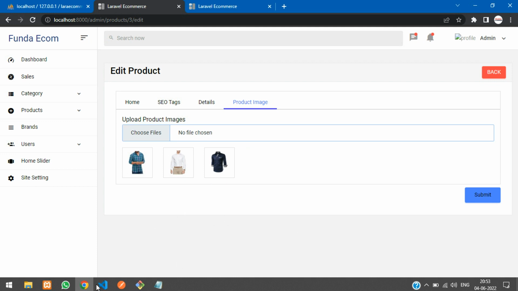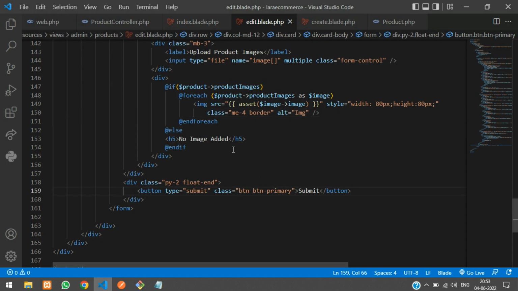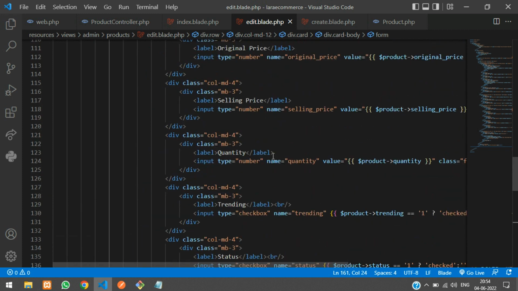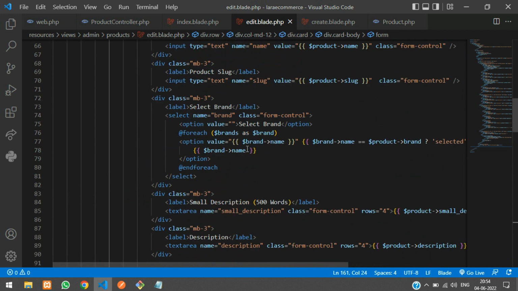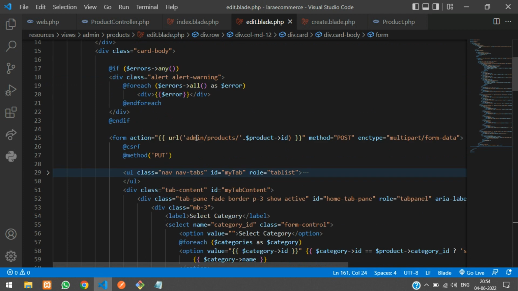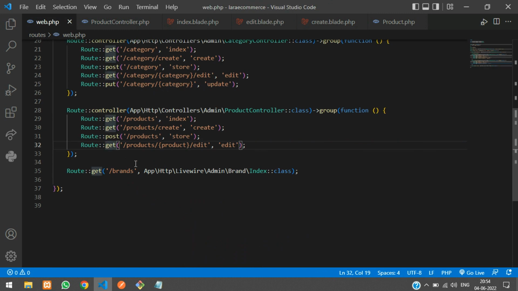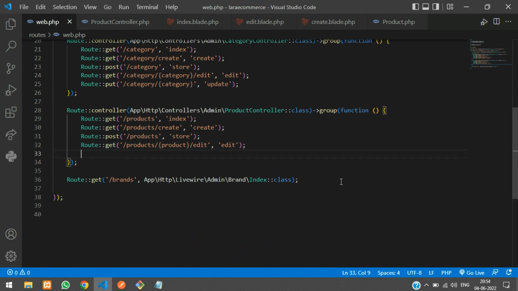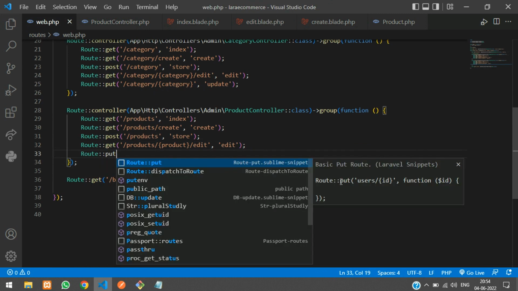So now guys, let's get back. All done. And now let's change the button to update. And then you can get back to your form tag to check whether the URL is correct or not. So here we see, okay, all set. You need to copy the path, and it's method put. Here you're using multipart form data. Cool. So let's go to web.php, and you just add the route using the put method.